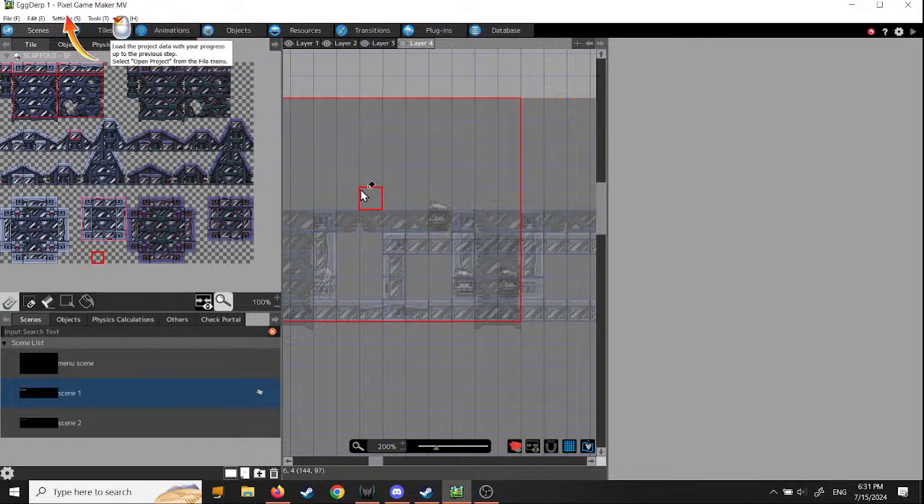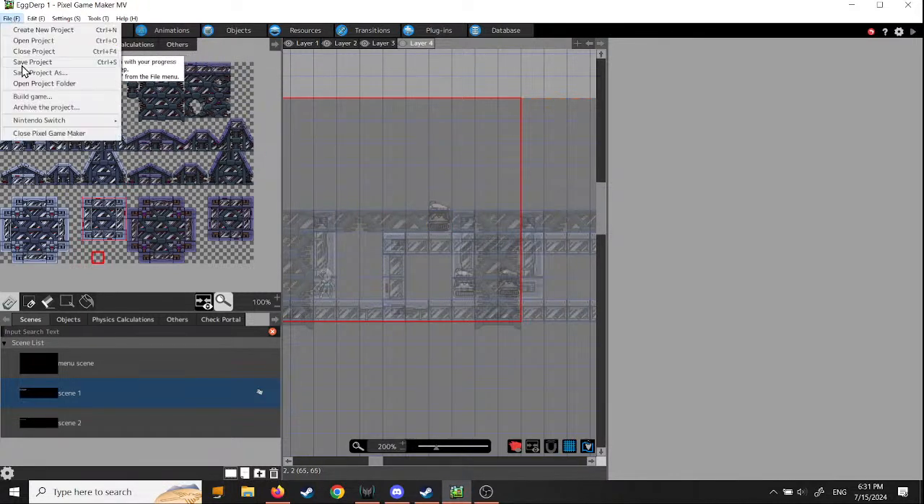Next, yep. Alright, go up here and load our scene. Save it. Load it. Or is there an open previous scene? No. Could make a Nintendo Switch game. That's pretty cool. Open project.